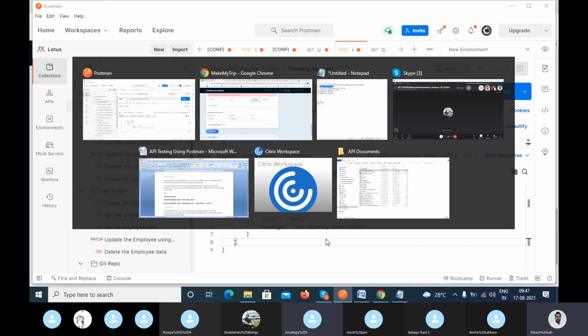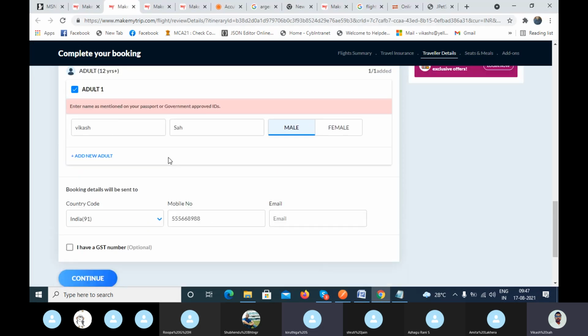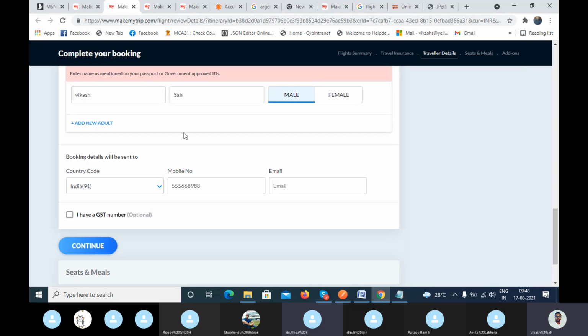Anyway, if you are doing front end testing, you don't have to worry about what error message we are getting in the back end. You are only responsible for testing the front end, not the back end.